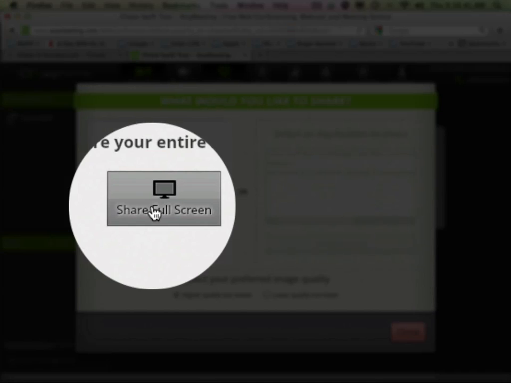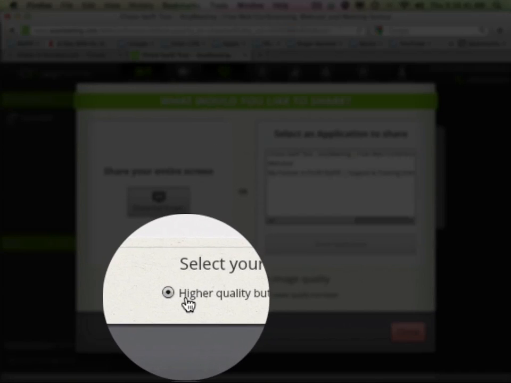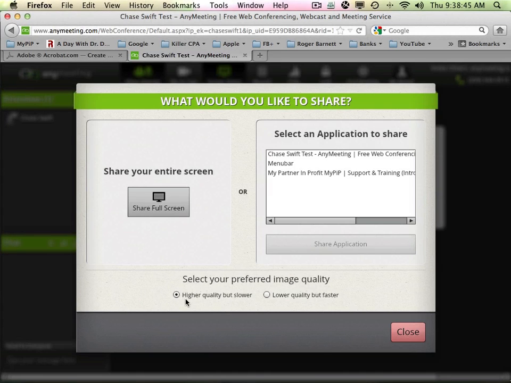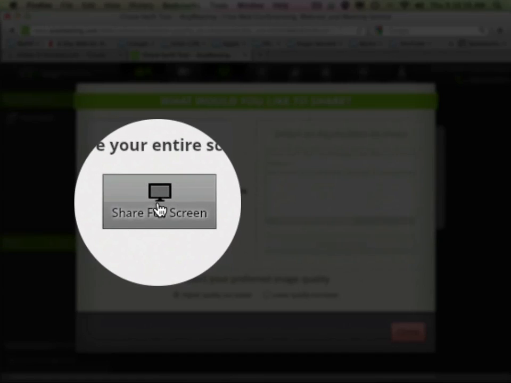Okay, now if you have a lower bandwidth internet connection, you could probably go to choose this. Okay, lower quality but faster. If you know you have a very high quality internet speed, just leave it on high quality but slower. So I'll just click share full screen.